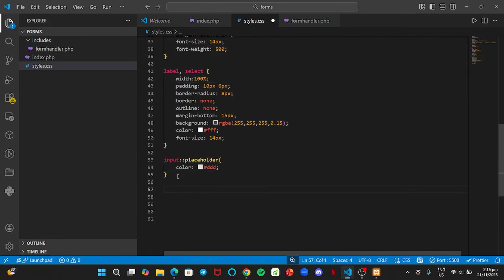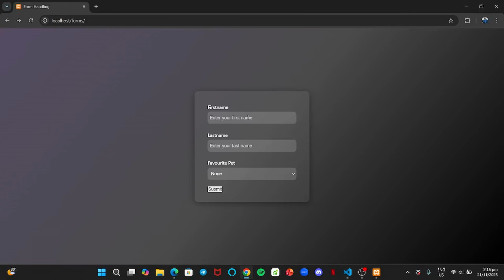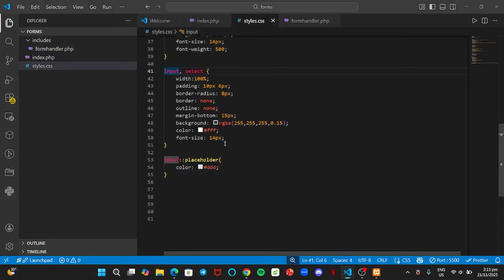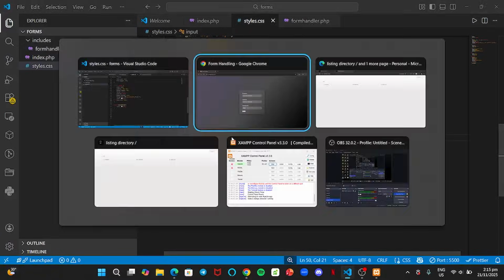So, let me refer. I think I made a mistake. It's supposed to be inputs. All right. So the inputs have been done. I was confused.